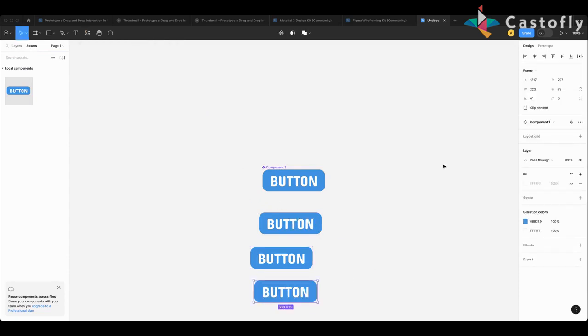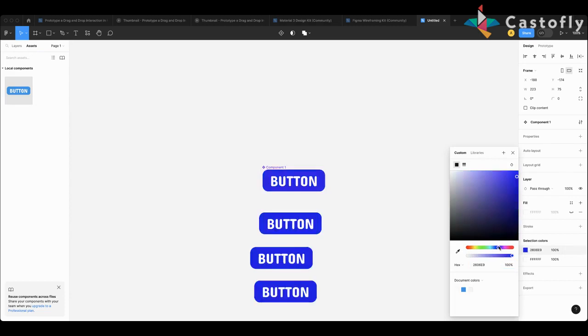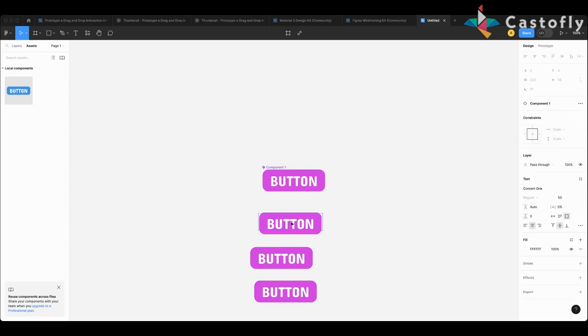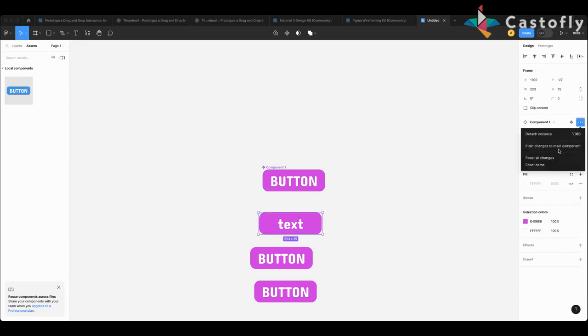So why is this useful? When you change a component, all the instances change too. Change the color, text, or even add new stuff. Everything updates together. But let's say you change an instance and want those changes to affect the main component. Click the component's name, then the 3 dots, and choose Push All Changes to Main Component.